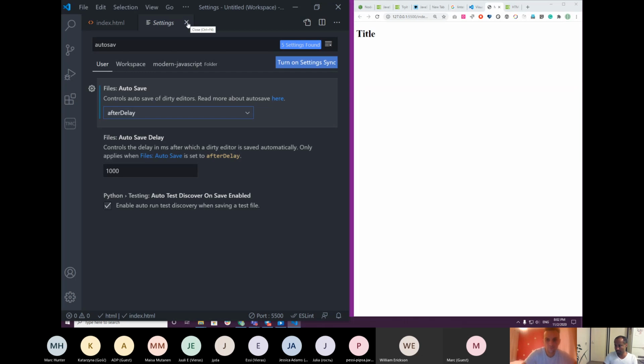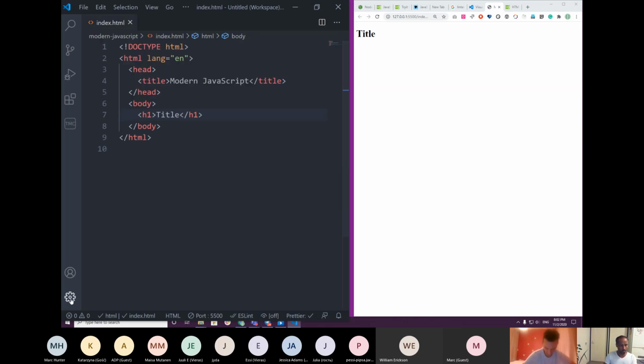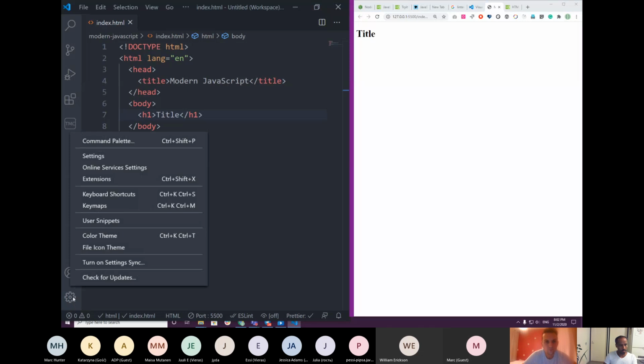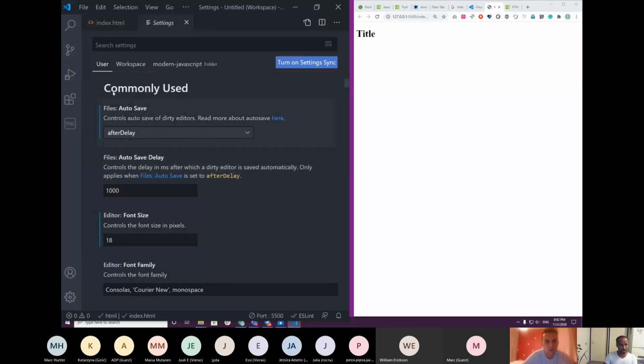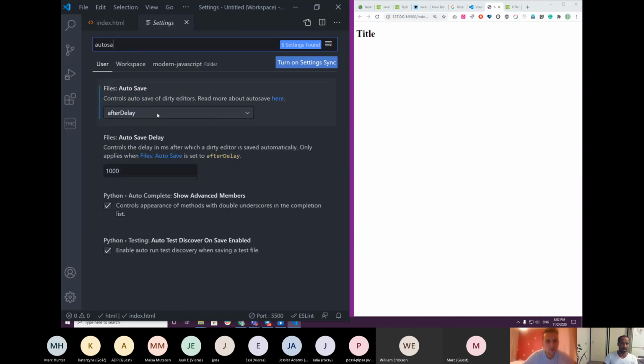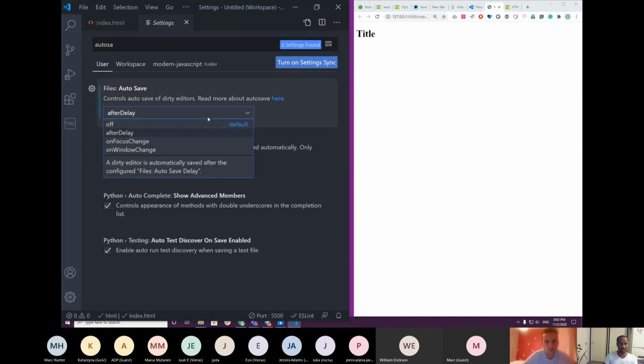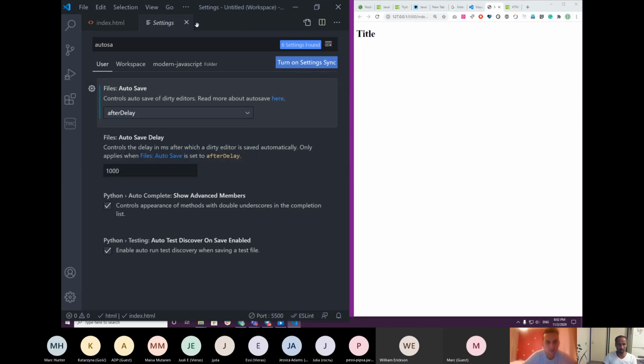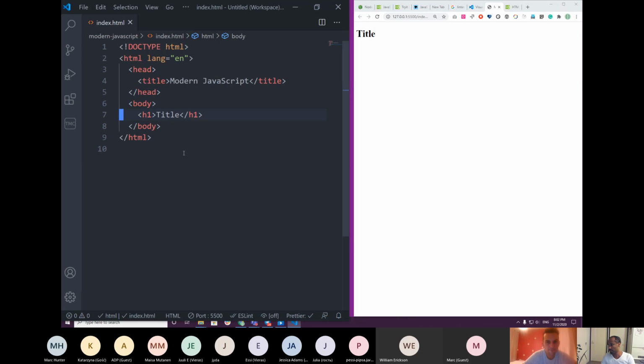If you didn't follow me, here, settings, auto save, and then after delay, just after delay. There's nothing you change. Did you manage to do that? After you do that, no need to save, because VS Code will take care of that.